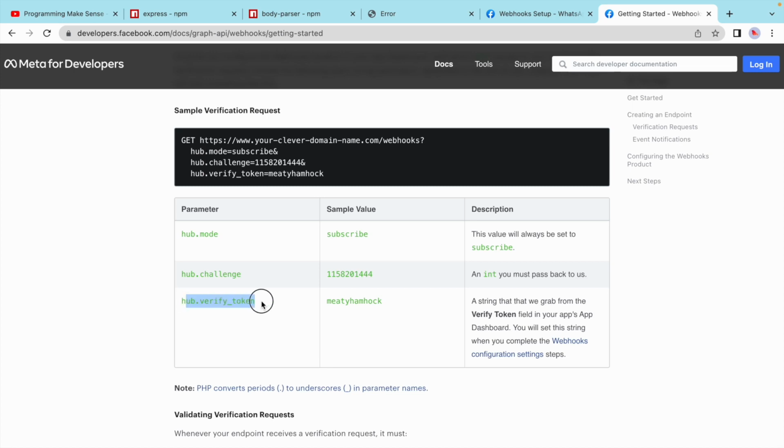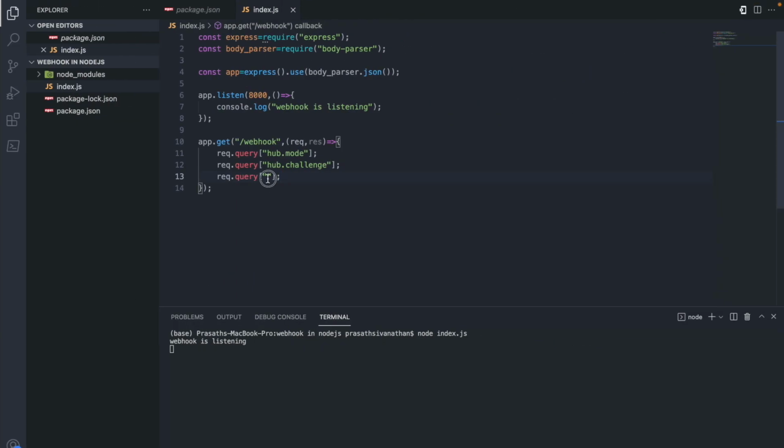Hub dot verify token. I just copy this one and paste it here. Okay, that's fine. So now I'm going to store into the variable. So this one is a hub dot mode, right? So I'm going to store it as mode. That's fine. And second one is a challenge, right?